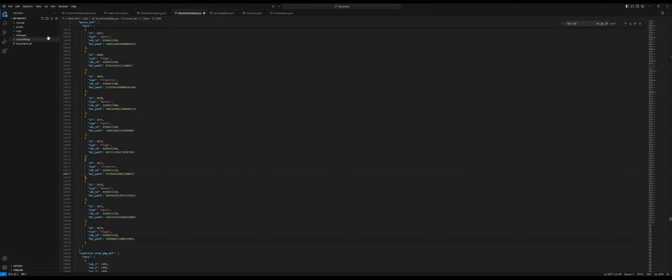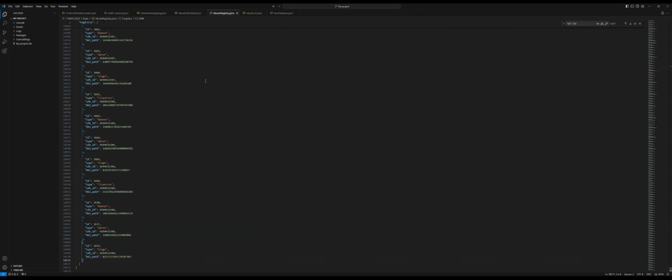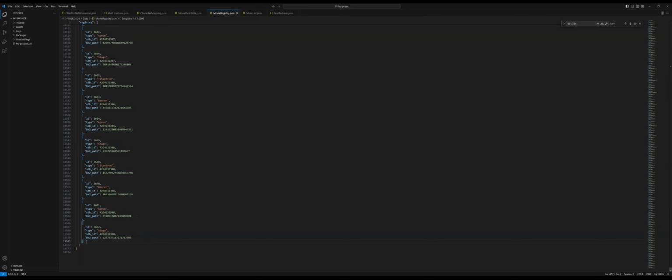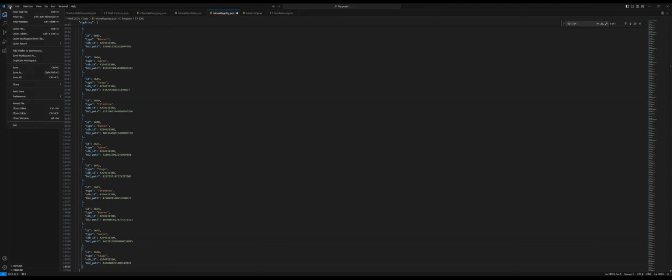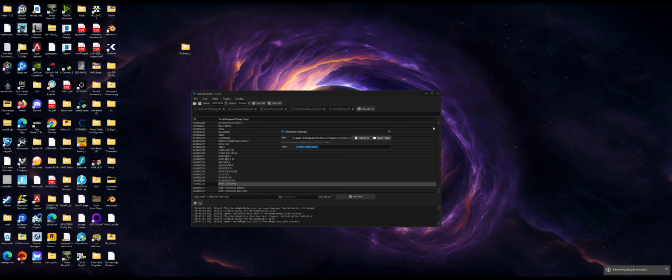Now that you have that, you can go ahead and save it. Make sure it serializes. Then copy that and do the same thing on the movie registry. At the very end, comma, paste it. Go ahead and save it. Serialized.